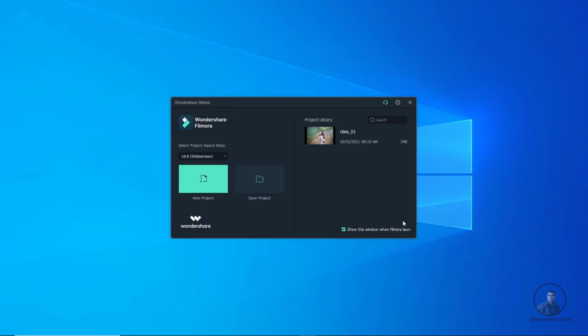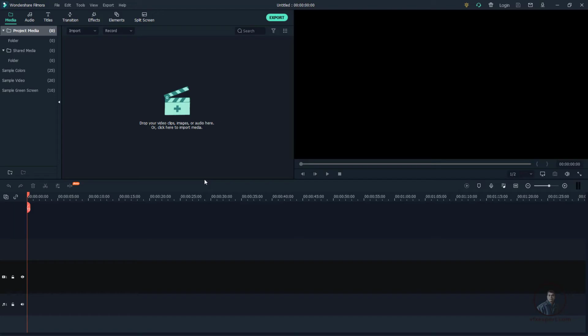Then the last option is for this welcome window, or when Filmora launches. If you uncheck this one, next time it will not show this window and will directly load your Filmora interface. Okay, so I am going to create a new project, which is 16:9 widescreen. Then simply click New Project.